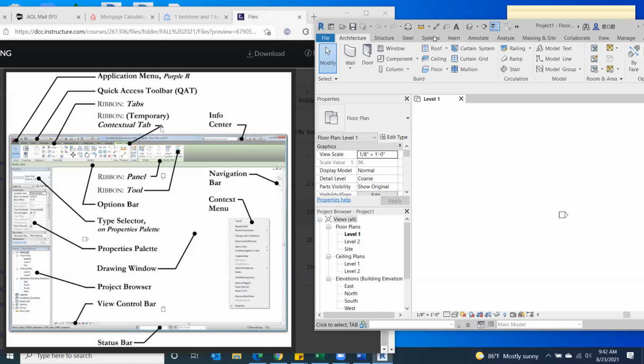So it's made up of a couple of different points. The ribbon is made out of these different tabs at the top, which tell you if you're working in architecture, or structure, or systems, or all sorts of different things like that. And then that's also made out of the contextual tabs. A lot of times when I'm cycling you through something, I'll say, let's go to the architecture tab, the build panel, and then the wall tool.